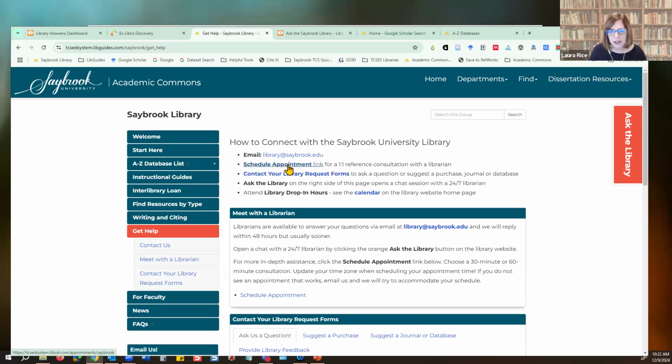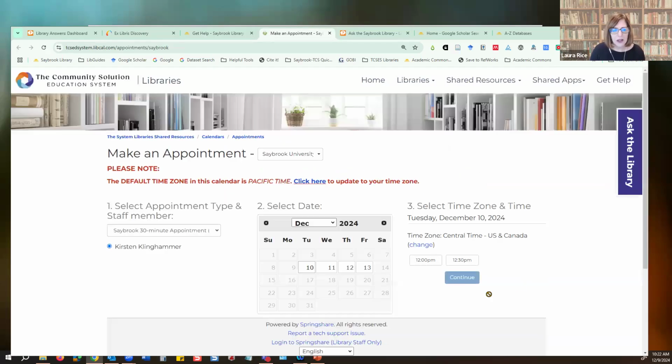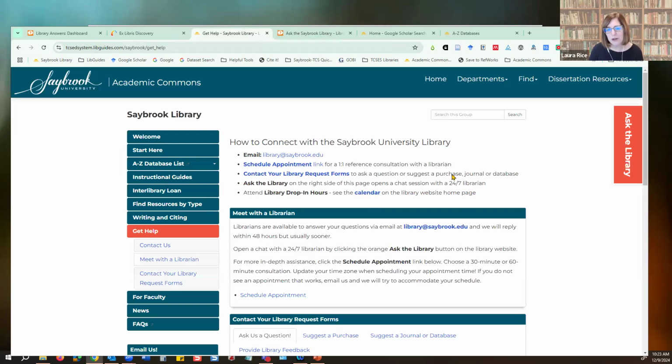We have a scheduling appointment system. This is also on our homepage, but when you click schedule appointment, you'll get a calendar that opens up and you can book an appointment with us. It defaults to Pacific time, but you can update it to your own time zone. You can see here that I have mine updated. I default it to Central Time Zone. So you can make an appointment. If you don't see an available time, you can always contact us.